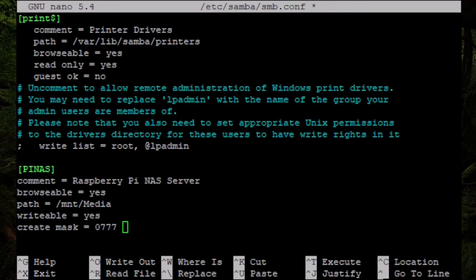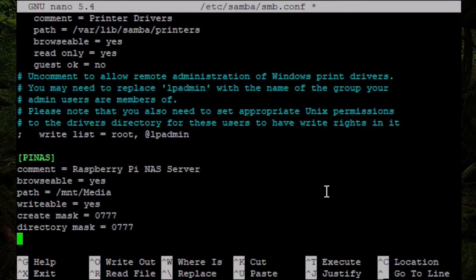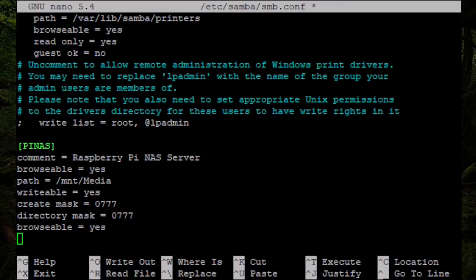Alright. Okay, so now we need a directory mask of 777. So then we want to make sure it is directory browsable. Not a dash, an equal. Make sure that's spelled right.